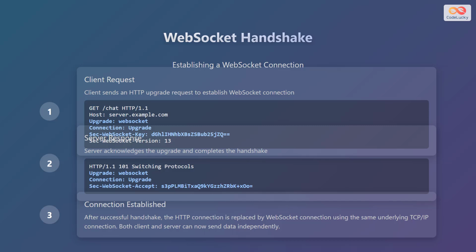In Step 3, after a successful handshake, the HTTP connection is replaced by a WebSocket connection using the same underlying TCP or Internet Protocol connection. Both the client and server can now send data independently.